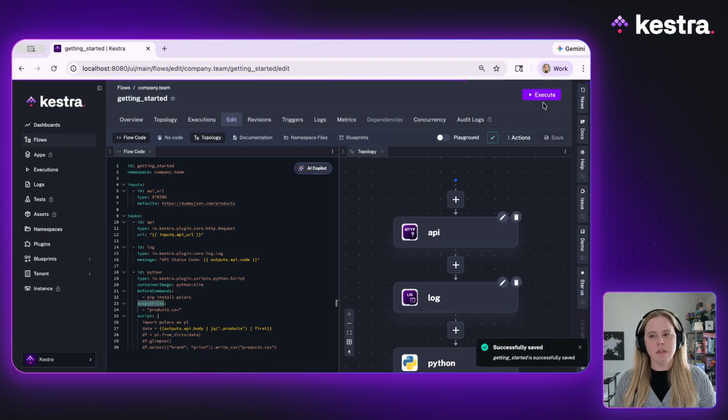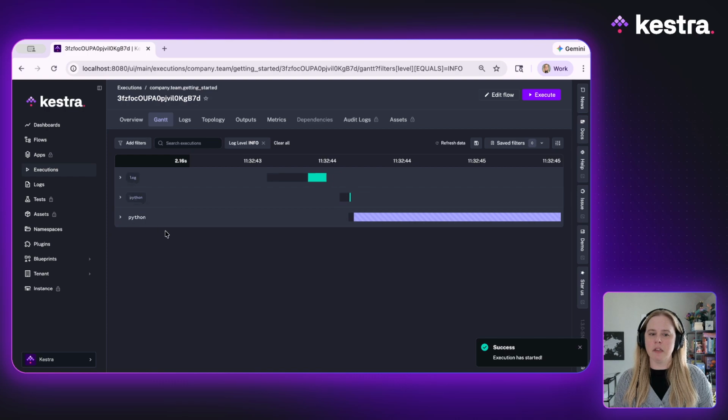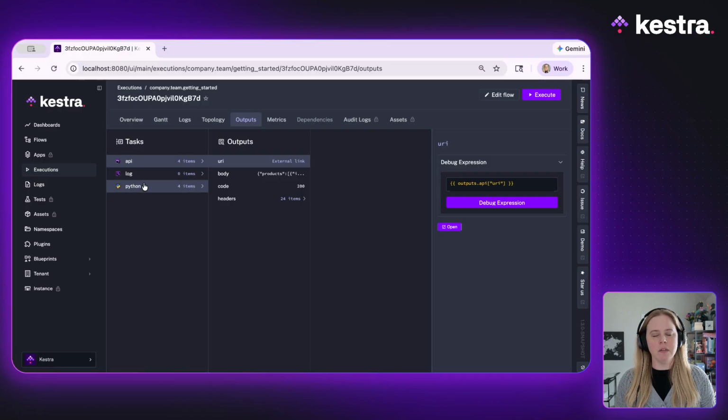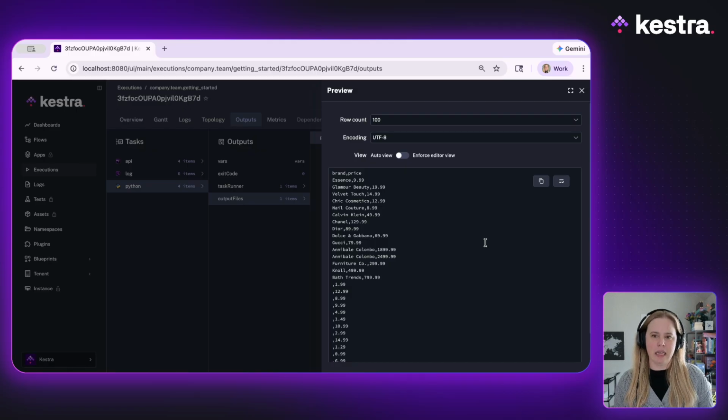So if I save this and I execute it, we're going to go through the same steps, except this time the Python task is going to run a little bit slower. We're going to go back to outputs and go to the Python task. And again, we see that it's produced several different things. We're going to go to the outputs file, and we can actually preview this directly in Kestra. So this looks good, but again, I think we can do even better.